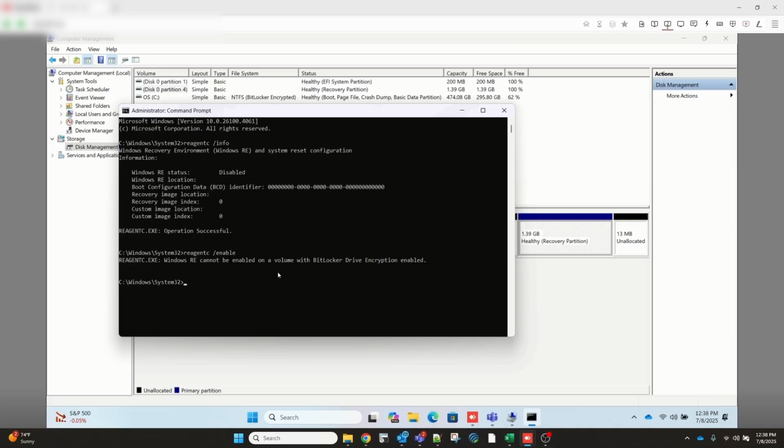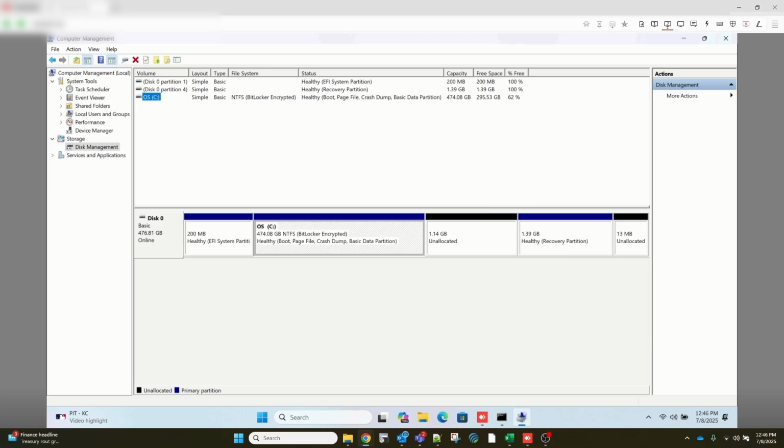For some people that I've talked to, this is all they needed to do. It enabled and it worked. For me, I had to take another step because, as you can see, the enable is not working because BitLocker is also enabled. So next thing we need to do is disable BitLocker.